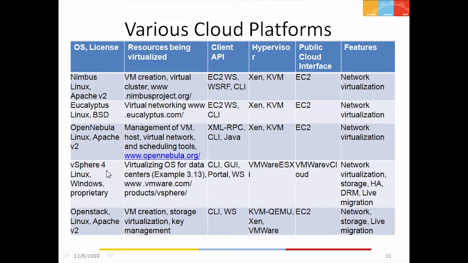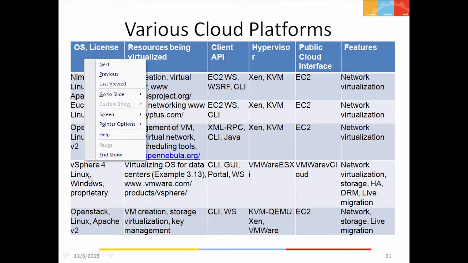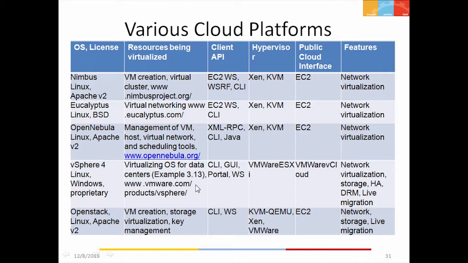vSphere 4 is from VMware. It's a commercial product. It can be installed on top of Linux, Windows, or even bare metal, meaning on the raw hardware. This is the OS for data centers. It has its own client API. VMware ESX is the hypervisor that's used, and the public cloud interface for vSphere would be VMware vCloud.